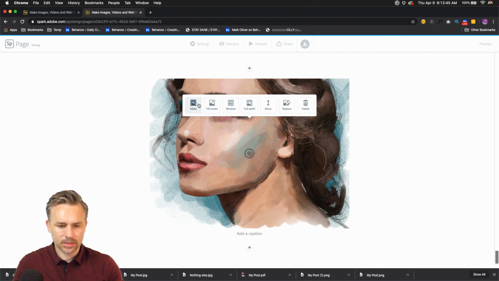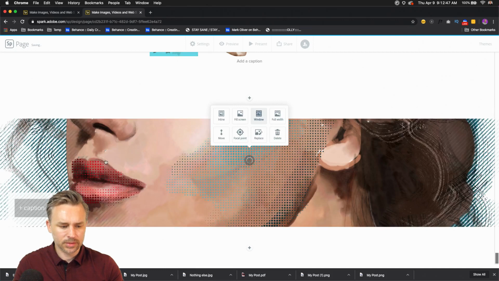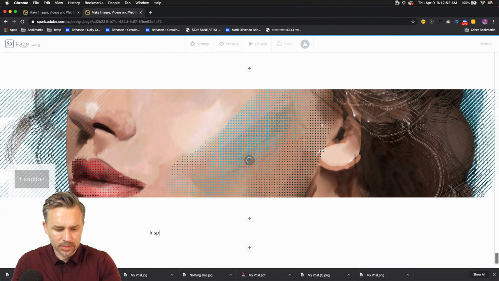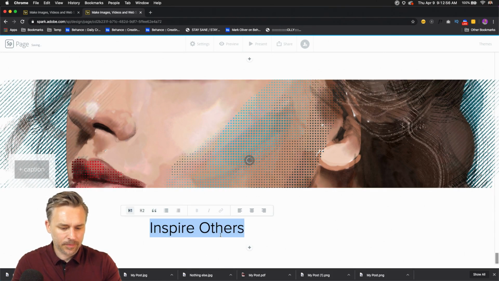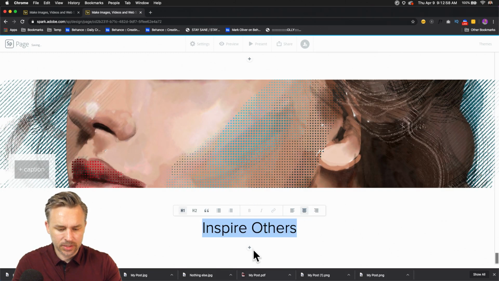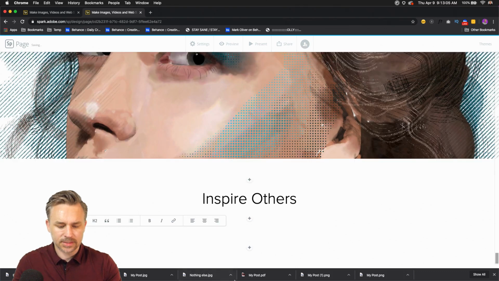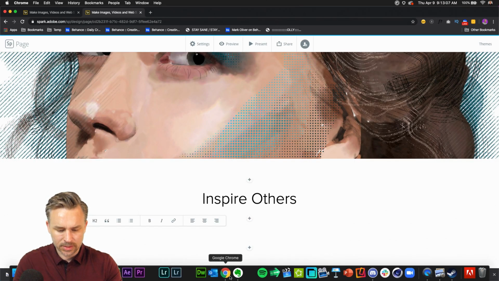Make this a window. Nice little scroll action. Inspire others. Bam. Done. Center. Adding some text.